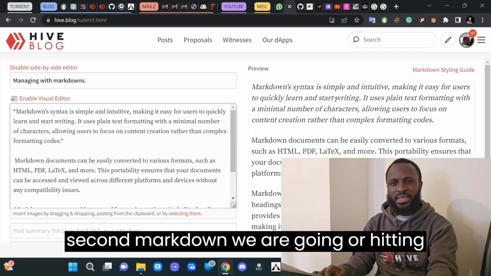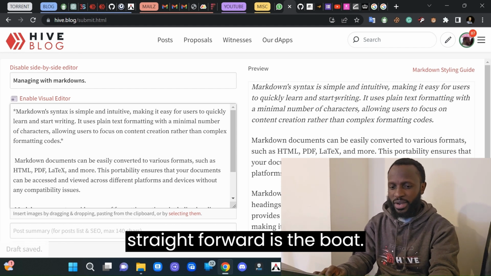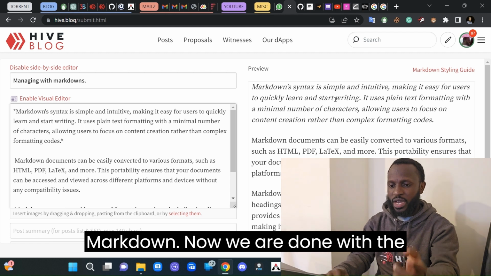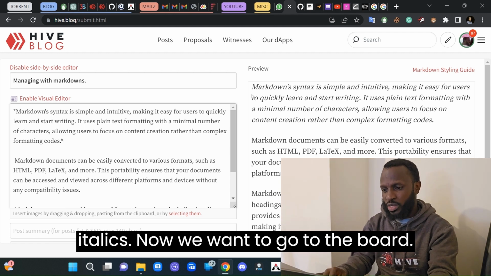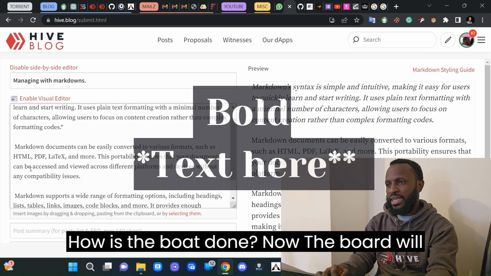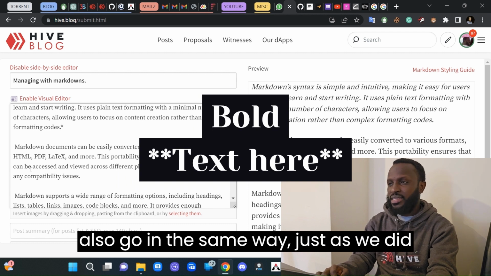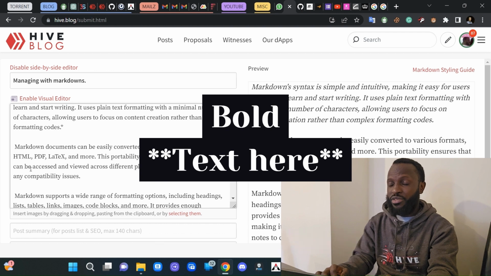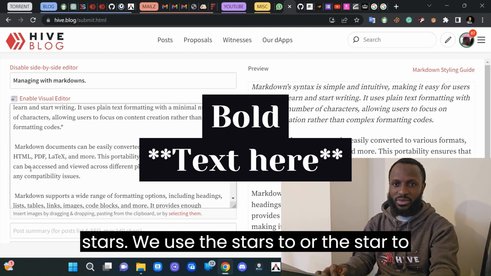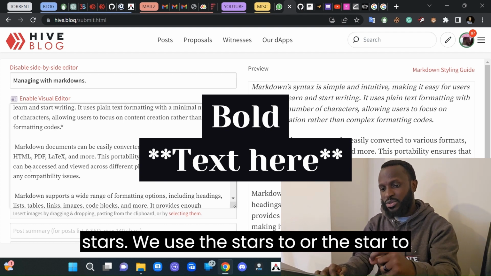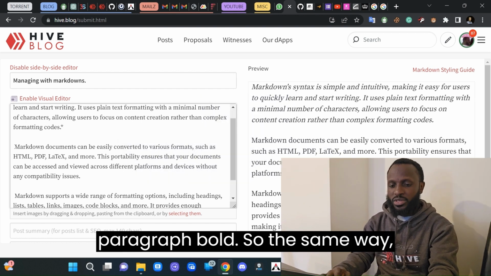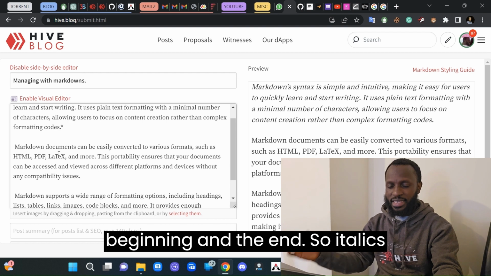Now the second markdown we are hitting straight forward is the bold markdown. Now we are done with the italics. Now we want to go to the bold. How is the bold done? Now the bold will also go in the same way just as we did for the italics, but this time we are going to increase the number of stars. We use the stars to also make a text or a paragraph bold. So the same way, beginning and the end.